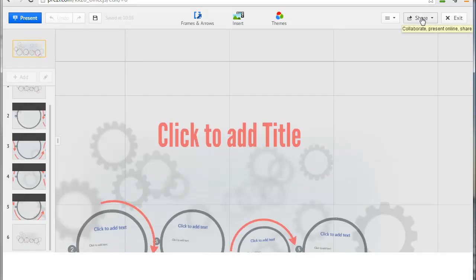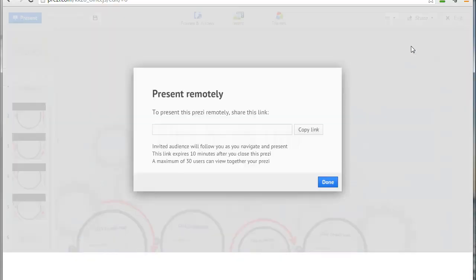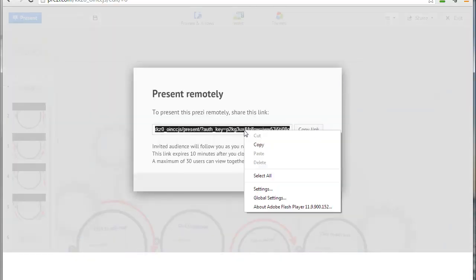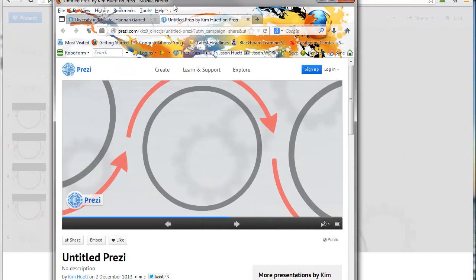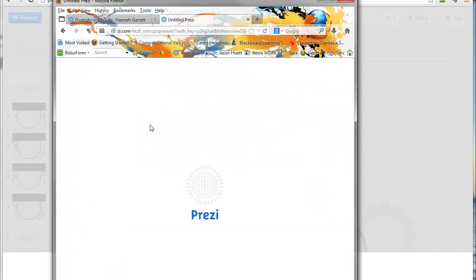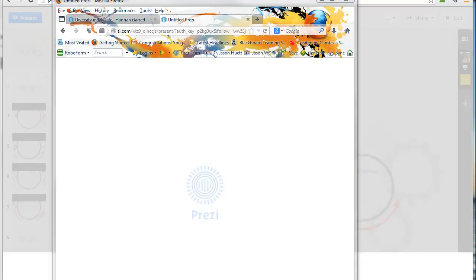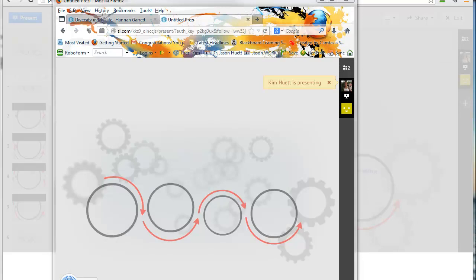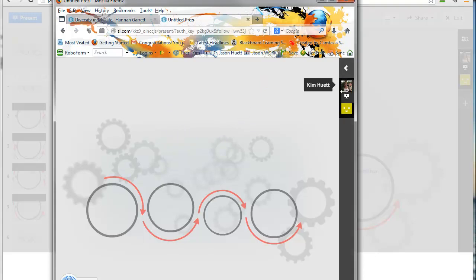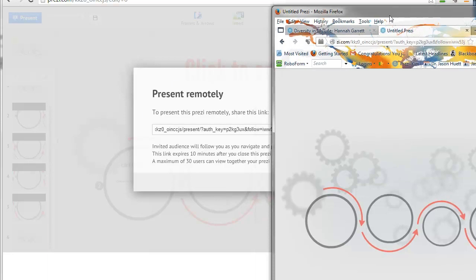Let's go test it and see what happens now if we hit present remotely. This is the one that I think gives the error message. This is the one you probably don't want to do, but I just want to test it and see what happens. Okay. It says Kim Hewitt is presenting, but that's because I'm actually online presenting it right now. Guest 805 is this browser that we're in right now. This is my browser back here where I am presenting it.